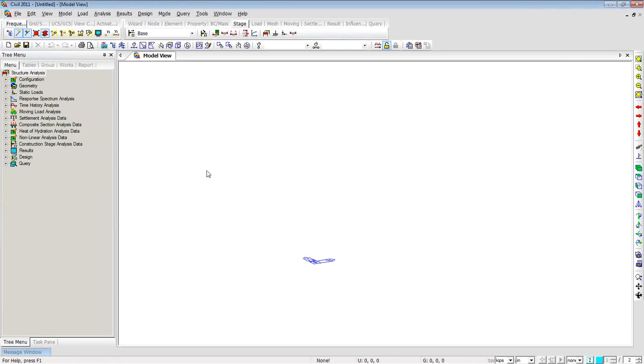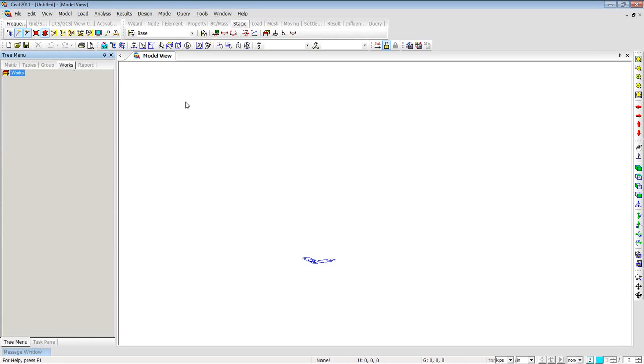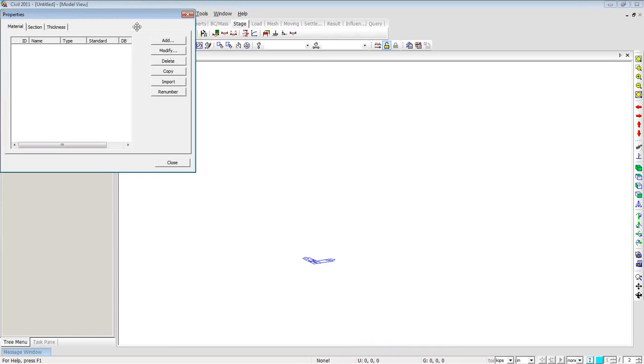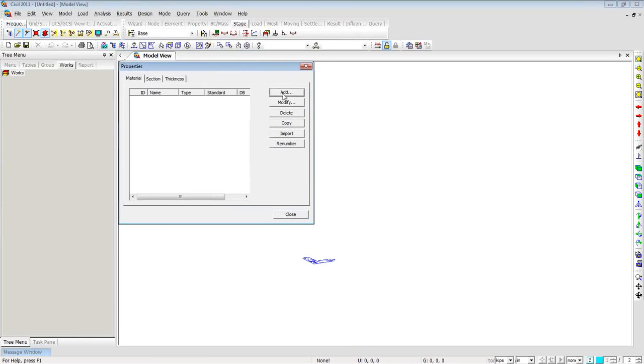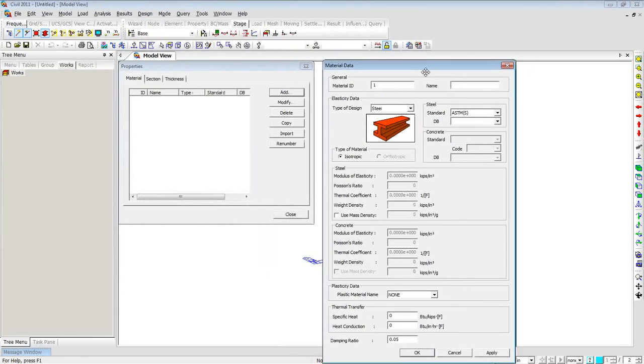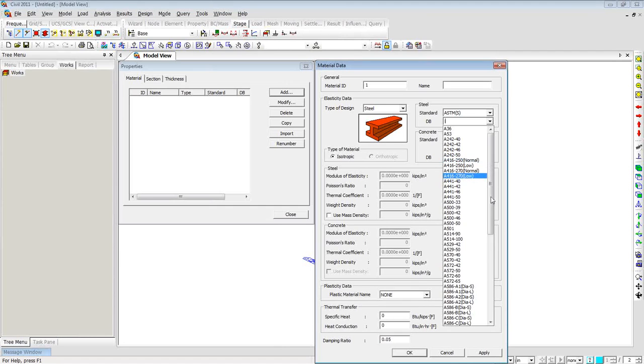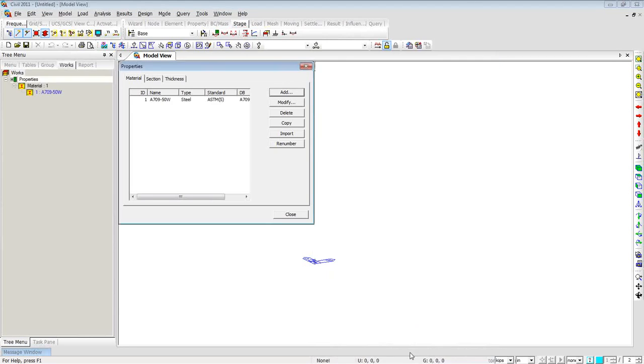So let me start with a blank sheet here. I'll go to the works tab as a thumb rule so that I can see what all things have been applied to the model so far. I'll right click, go into properties, and click on materials to define the material properties. I can click add and then select the relevant steel material I want to use, the standard being ASTM and the material being A709-50W. Click OK, and so on and so forth.